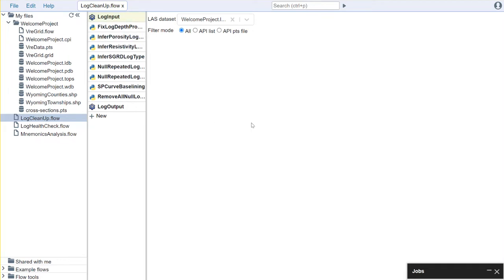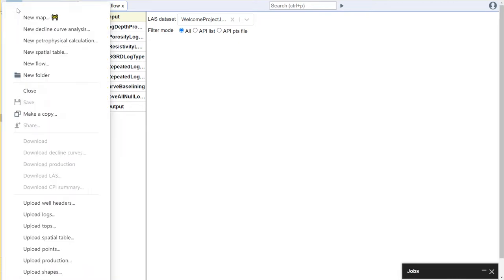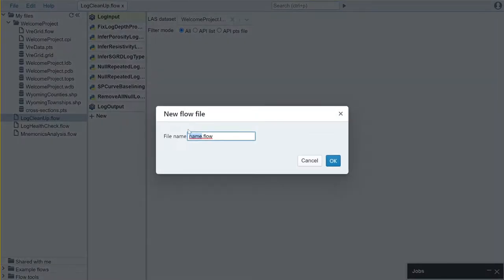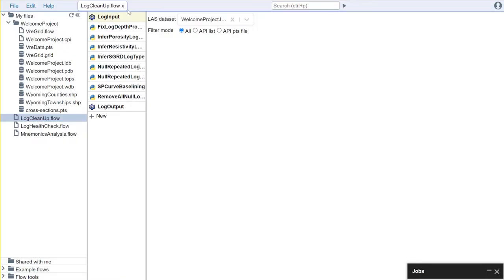The way we access flows in Danomics is we go File, New Flow. You'll give that flow a name, and you'll hit OK. In this case, I've already created this example flow that we'll be running. In this flow, we're going to start with a log input. This is the type of data that we want to process. In this case, well logs, and I select my log database.